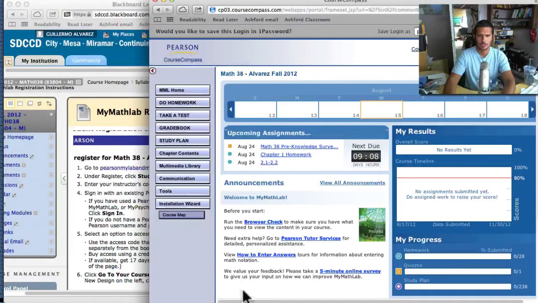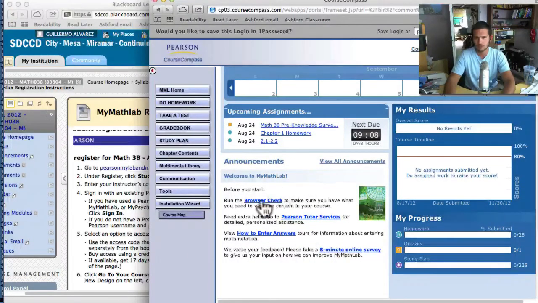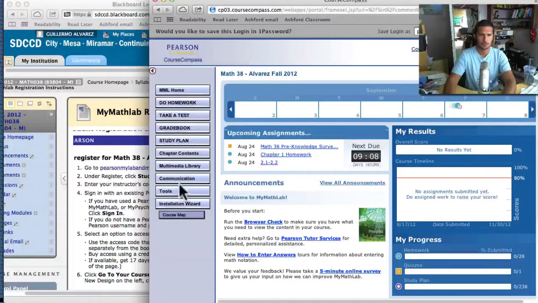Now, let's see here. So here is the home page. Here it shows you a little calendar, and you can scroll through with some important stuff. You notice it tells you Chapter 1 homework due, 2.1 to 2.2 due, 2.3 to 2.4 homework due, 2.5 to 2.6 homework due. Here it has the upcoming assignments. You have these assignments due in 9 days, 8 hours. Here as we go along, I'll be posting announcements. And here are just a couple of items to make sure your browser works. Here it'll show you your overall score, course timeline, and your progress as you go along. So let me just kind of show you around.